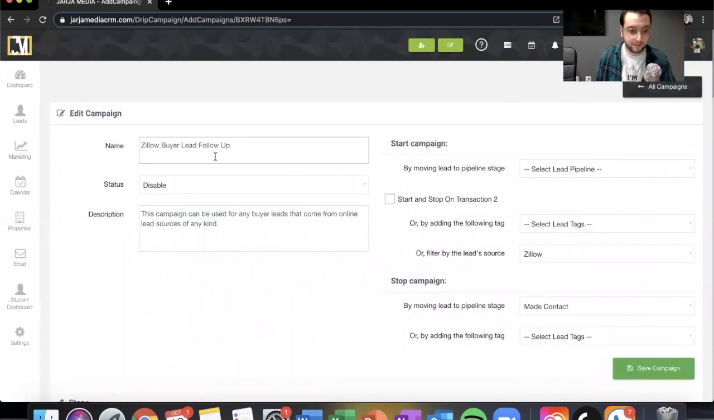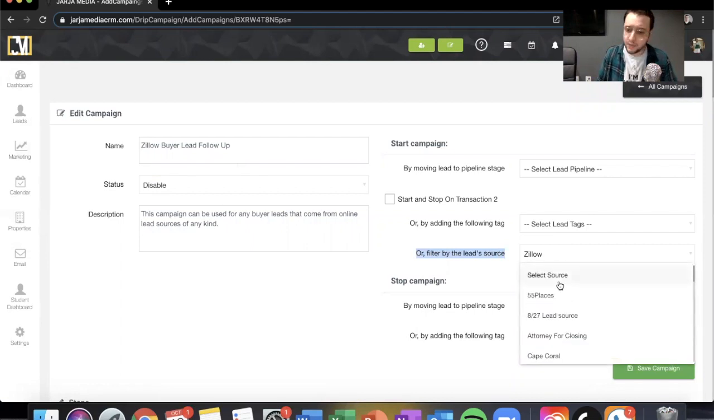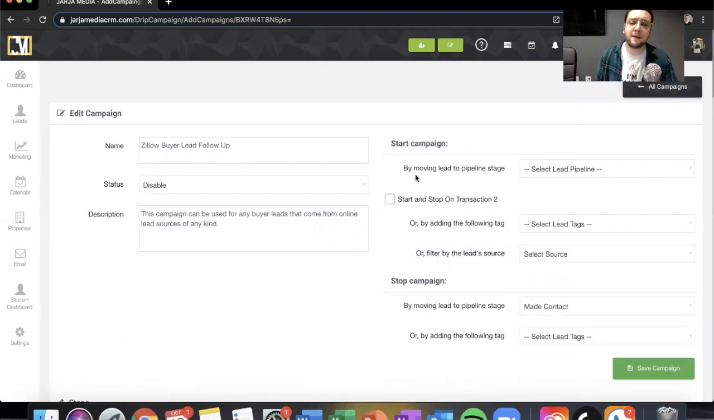First things first, you're able to edit the basic stuff, like the name, whether it's active or inactive, the description, the start and stop parameters. And this is where I always like to take a little bit to explain, especially the start parameters. So I'm in the Zillow buyer lead follow-up campaign, and you can start a campaign by a pipeline stage or a tag or a source. It cannot be more than one of those things. Right now it's set to start by the source Zillow. Okay, cool. Well, let's break this down a little bit. You can also start a campaign by moving the lead to a pipeline stage.